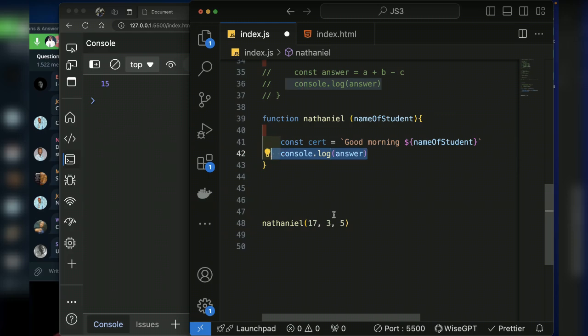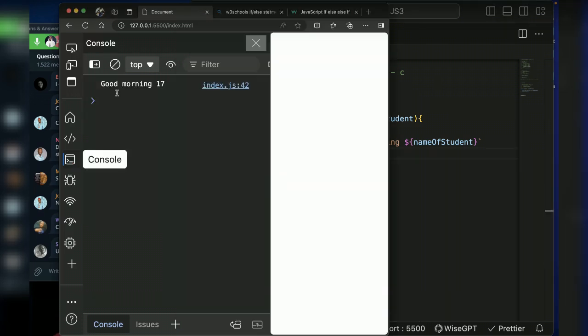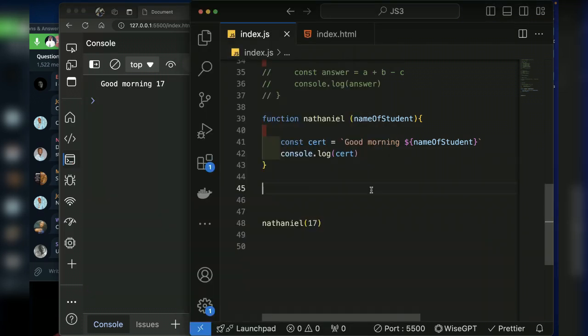So here, if you pass a number, it's not going to work. It's expecting just one variable. If you pass in a number, it will print something like answer is not defined. Okay, I'm calling answer instead of that. So now it's saying good morning 17. But because we want to work with a string, we can say something like David and save it. Now it's saying good morning David.